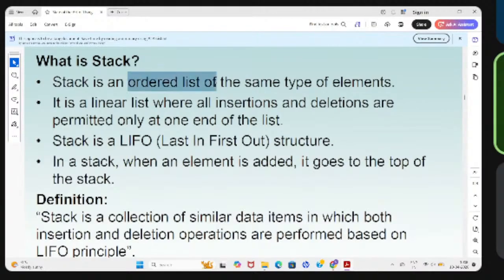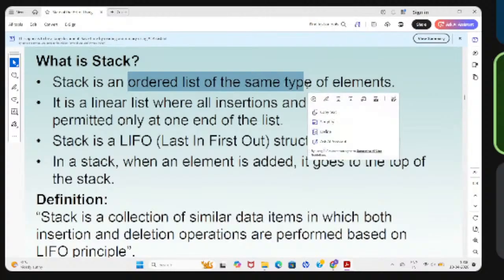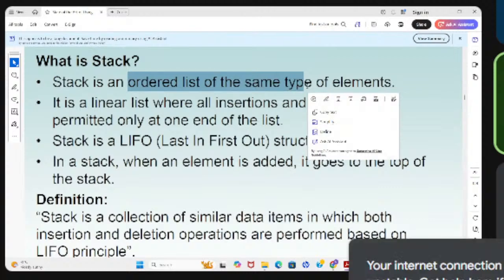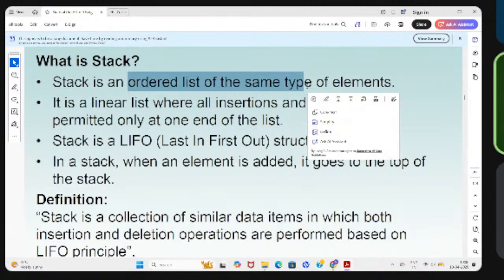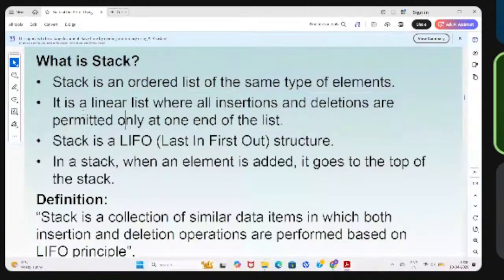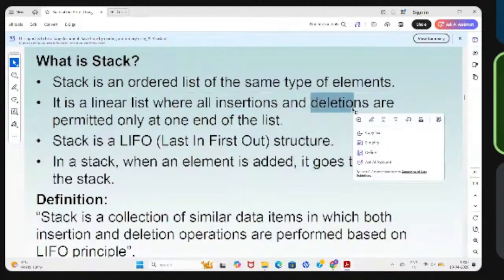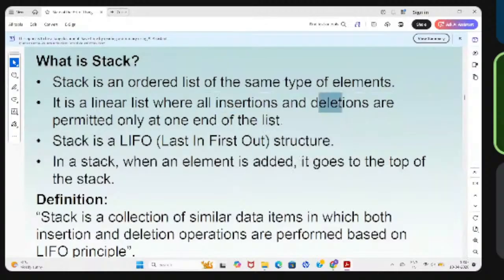And a stack is called an ordered list. Stack is a dynamic linear data structure, and stack is also a list of same elements which are ordered, and all the operations like insertion and deletions are permitted only at the end of the list, only at the one end of the list.